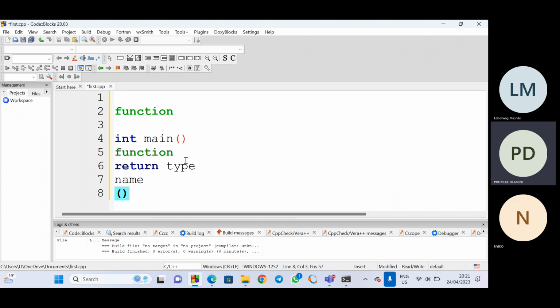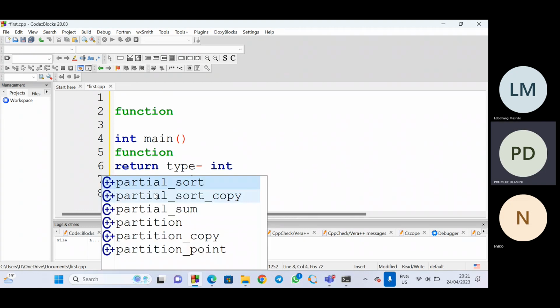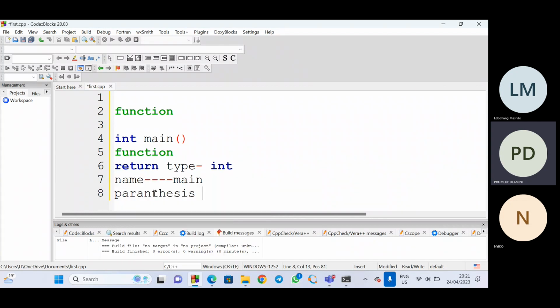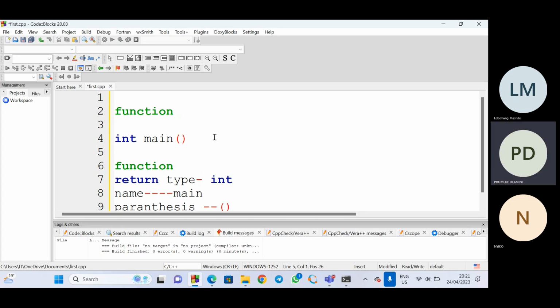So it's a return type for this function that we are talking about, which is main. It's an int, and you know that int means an integer. The name of this function is called main. The main that you see is the name of that function, and we have a parenthesis. Parenthesis is the brackets, open brackets and close brackets. We call them parentheses.